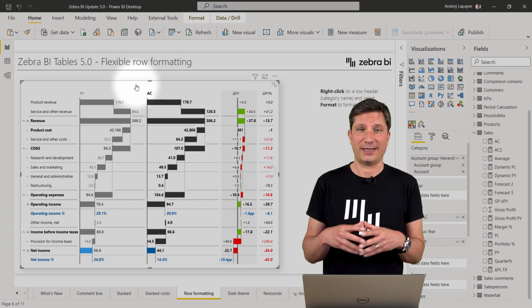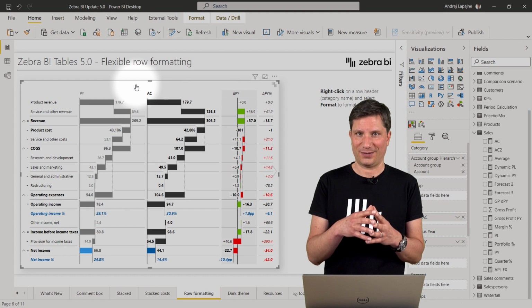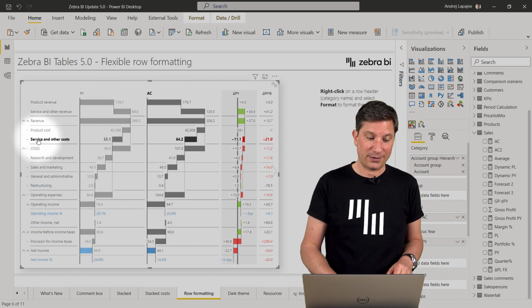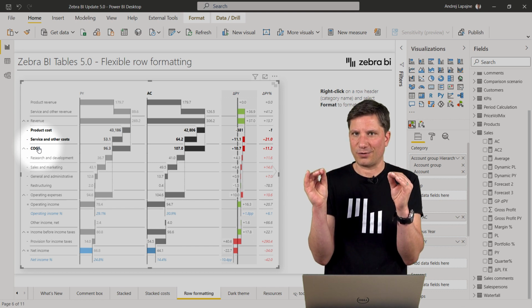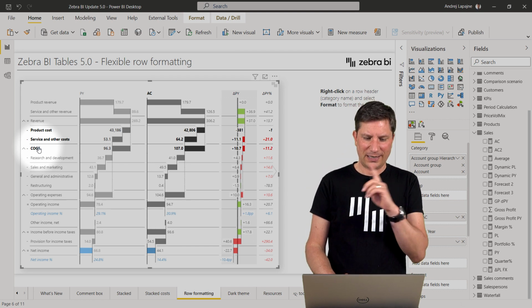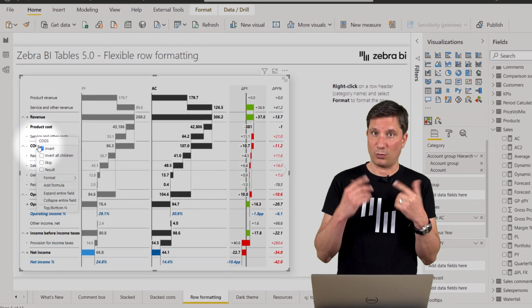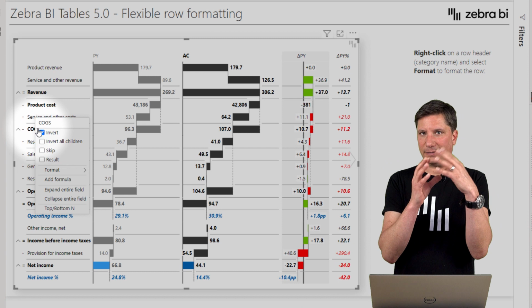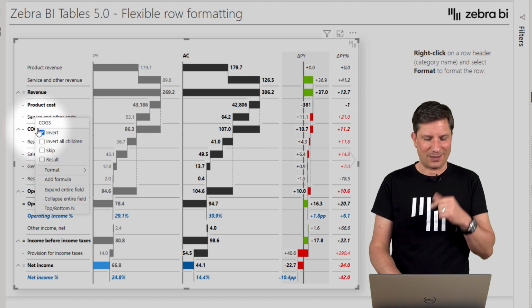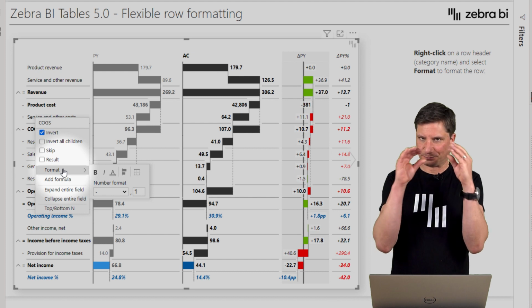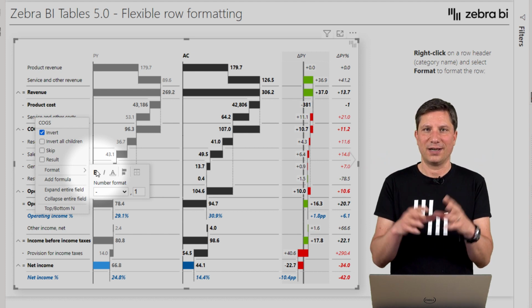The next new feature is the ability to completely change the format of rows in your Zebra BI tables. For every row in your tables, you can now change the font color, the color of the bar for this particular row, number formats, and so on. So let's play around with it on the costs of goods sold row in my example here. I will right click, and notice that we actually have an improved design also of the right click menu here. So it's a little bit nicer and it has a couple of new options. You'll find the format item on the menu, and as you can see now, you can actually change a couple of properties for this selected row.